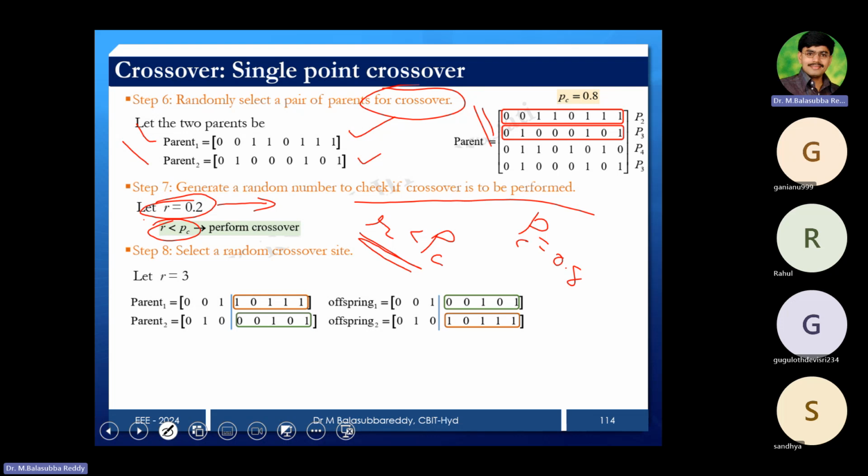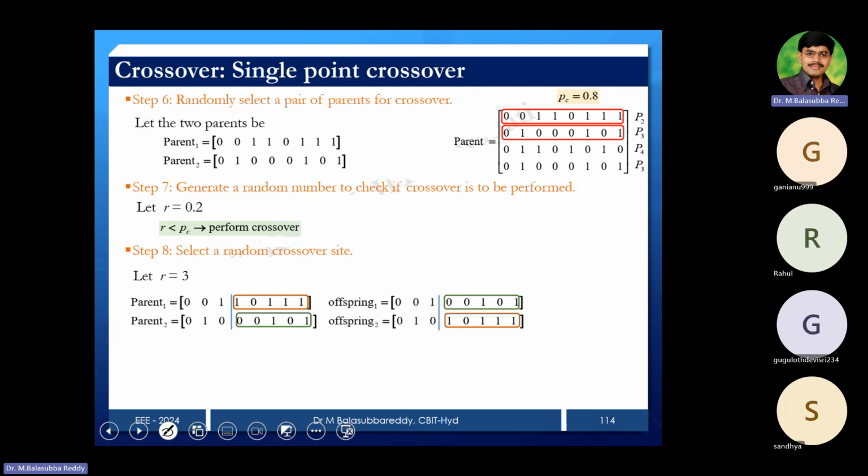You can see I have taken r equal to 0.2. The probability of crossover in the first step, I think 0.8 we selected, and 0.2 is less than 0.8. The condition is satisfied, so you will perform the crossover. We have a lot of methods: one is 1 bit crossover or 2 bit crossover. Just for understanding, I have taken a 1 bit crossover. What is 1 bit crossover? Randomly you pick which bit to select. Let it be 3. You can write one line like this, at the third bit. Then the remaining portion will be exchanged. This portion will go here, and that will be offspring 1. This will come down, and this will be offspring 2.